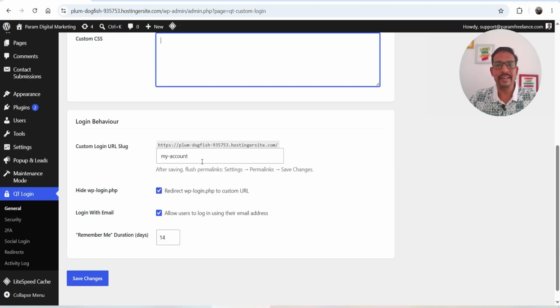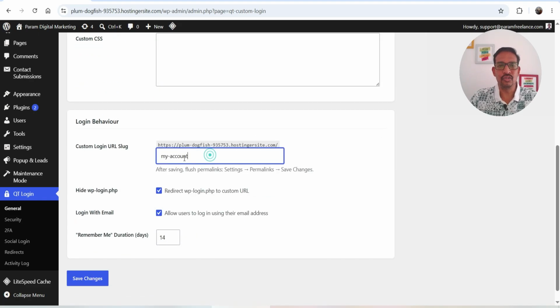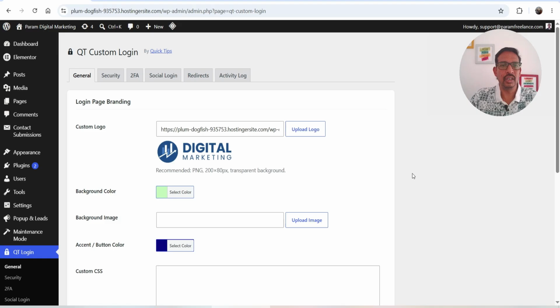This is the custom login URL. I have it changed to my-account. So instead of using the default wp-login.php URL, it is going to use this new URL to log into the website. Below that, you will see hide wp-login.php page, that is checked. Login with email is also enabled, and remember me duration days is set to 14 days. I'll show you how does this work.